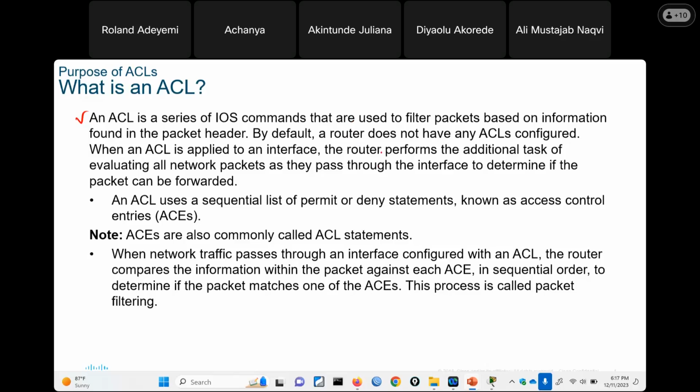By default, a router does not have any access control list configured. When an ACL is applied to an interface, that is, when we configure the access list, the router performs the additional task of evaluating all network packets as they pass through the interface to determine if the packet can be forwarded. So another way to define this access list is this.